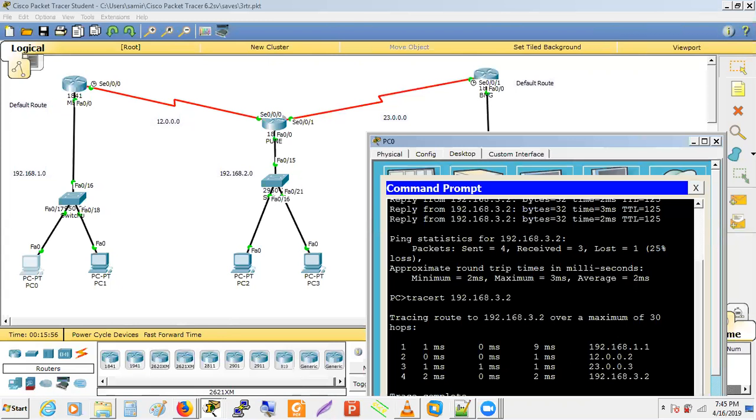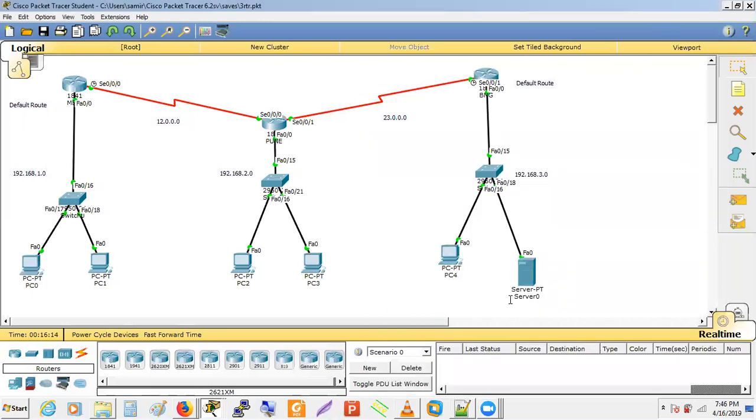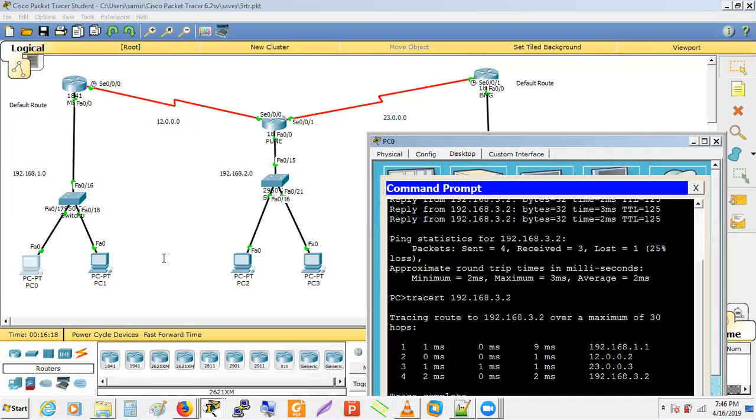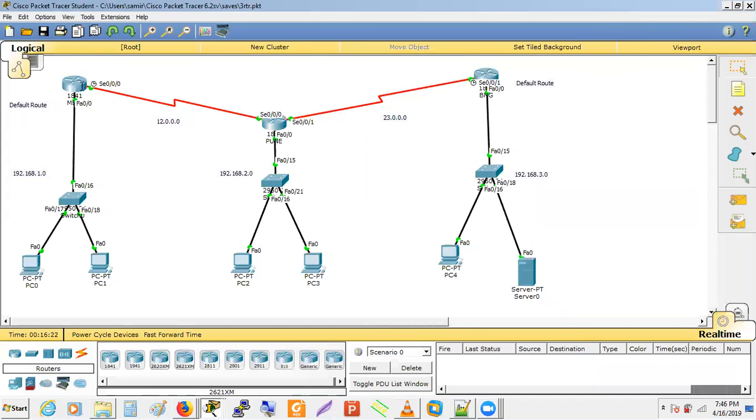Who has this IP address 12.0.0.2? That's the Pune router. Then we have the next stop 23.0.0.3. That is the IP address of my Bangalore router. Then we have 192.168.3.2. 3.2 is the IP address of the server. So that is the fourth hop here. So like this we are following a path and we don't have any other option. Okay. So I'm going to give one option here now.